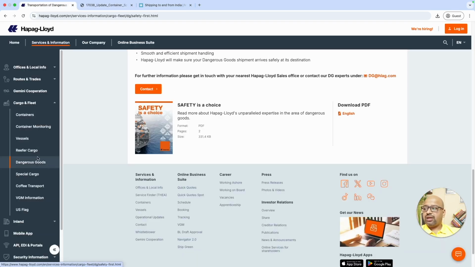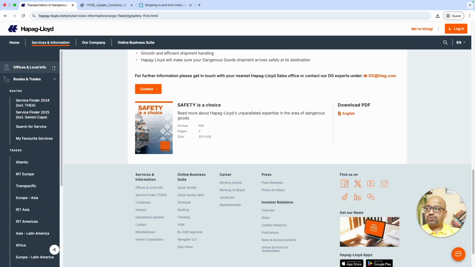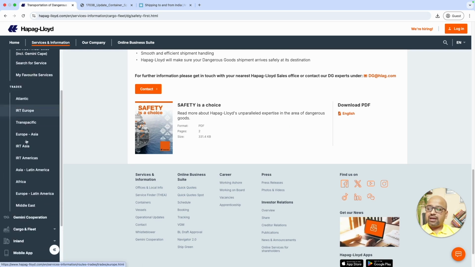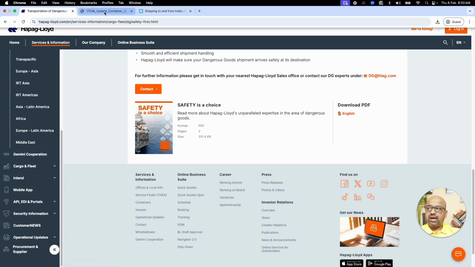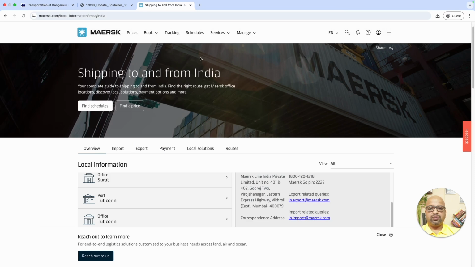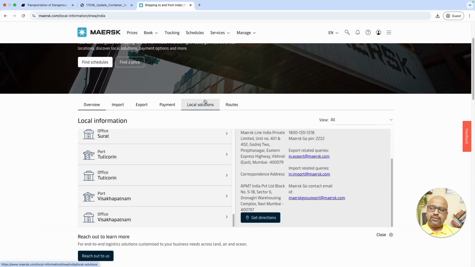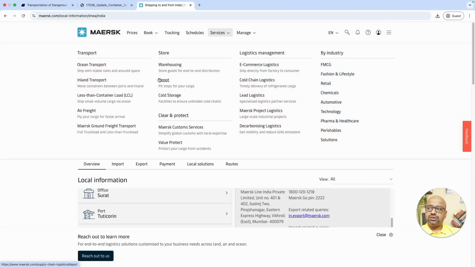And what else can you look for? Storage, route planning, inland and local transportation, all of that. And they have an app to track your products, even that is possible here. If you are using any kind of service here, you can just go to the service. You can see ocean transport, inland transport, and less than container load, which is called LCL.